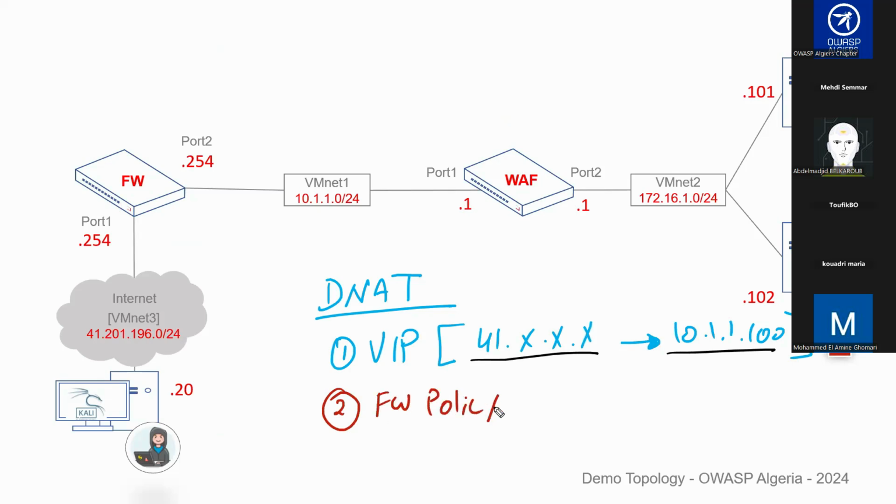So I will configure a VIP. I will configure a firewall policy. The policy must allow traffic from port 1. This is what we call the incoming interface, the interface receiving the traffic, to port 2, which is the outgoing interface, because the traffic will exit from port 2, and it comes from all IP addresses, because the internet means all IPs.